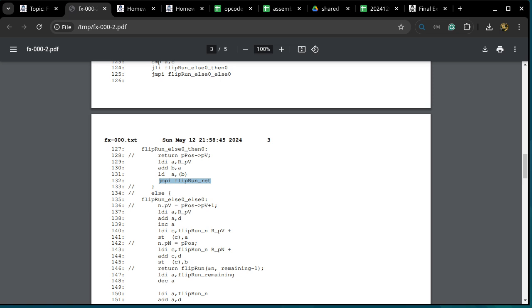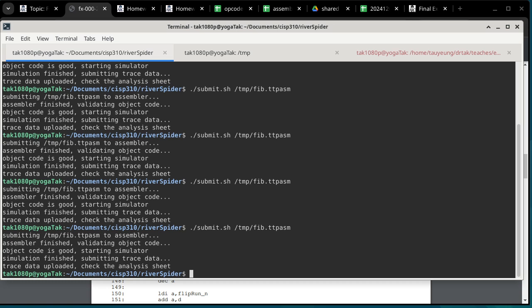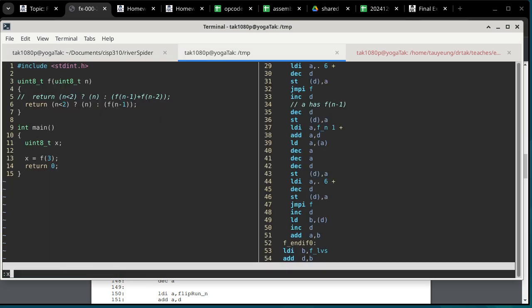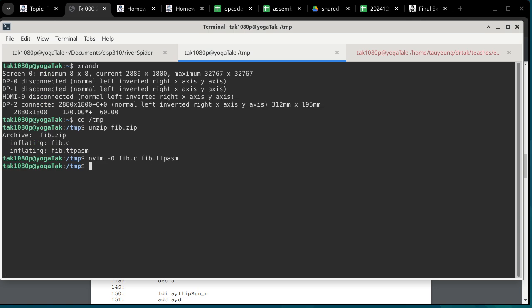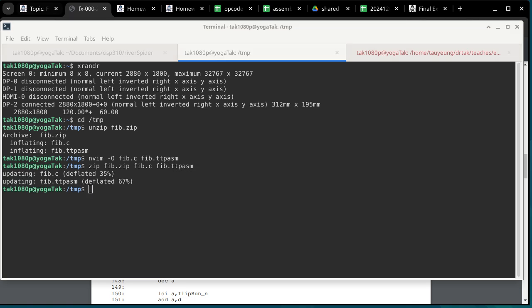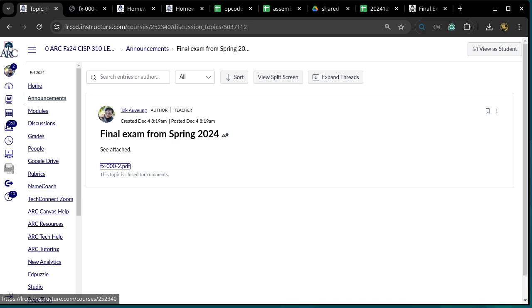Yes, the recursive code. Yeah, I can send it to you. I mean, I can just zip it up and then send it as an attachment. Yep. Let me do it right away before I forget. Yep, absolutely. So there we go. Zip. Yep. fib.c, fib.ttpasm, and it will just appear as one of the announcements.